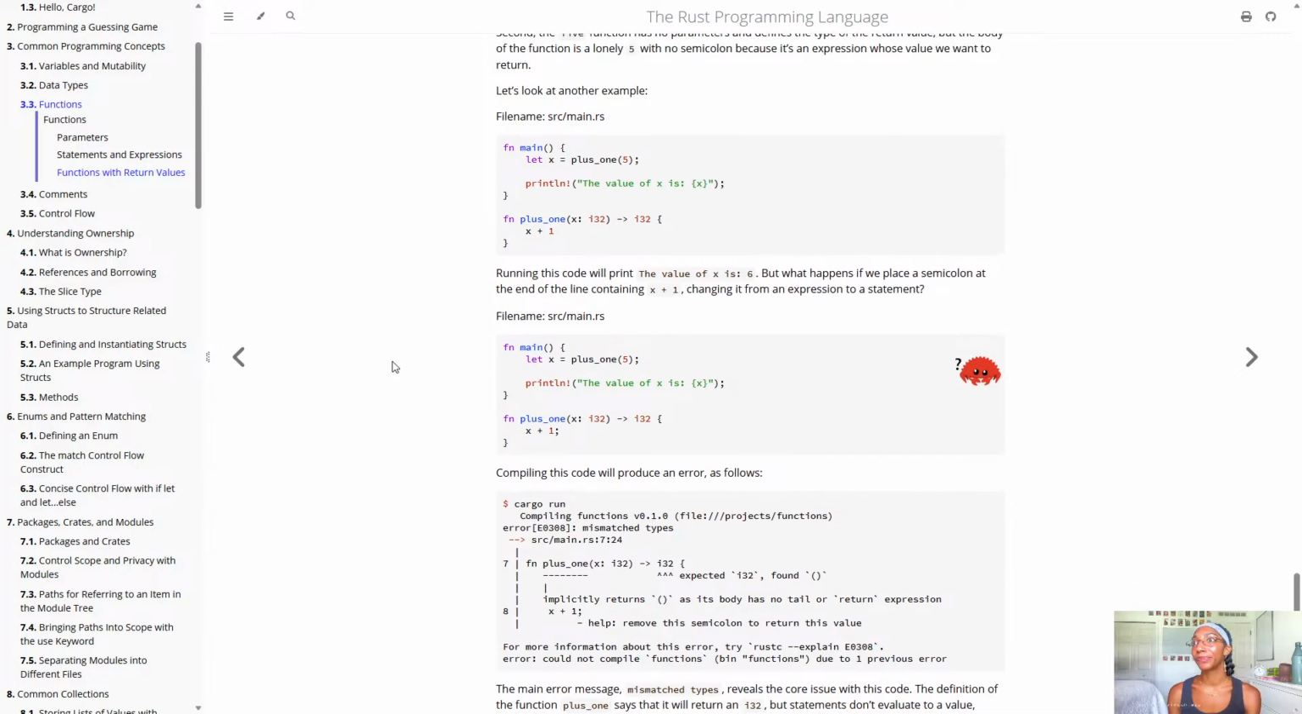All right, let's keep going. Let's look at another example. So function main, and then we let x equal plus 1. Here we go. Let's talk about this one first, okay? So we have a function plus 1, and it has a parameter of x, which is an i32, and it's going to return an i32. So then we have x plus 1. We don't know what x is yet. We have no idea who x is. We just know that this function is going to return some value, and it's going to be an integer.